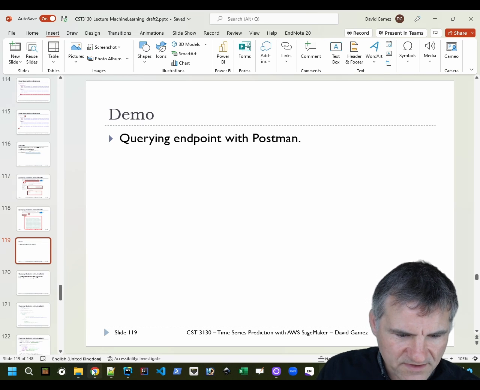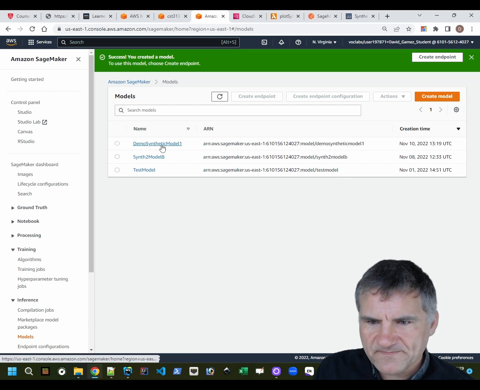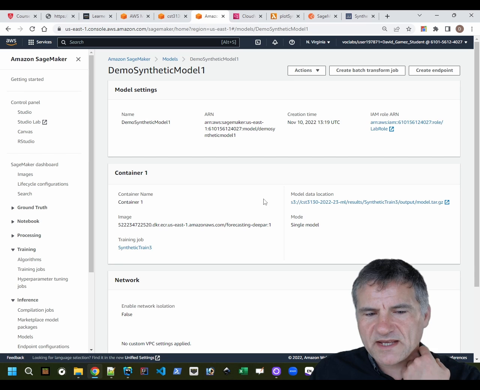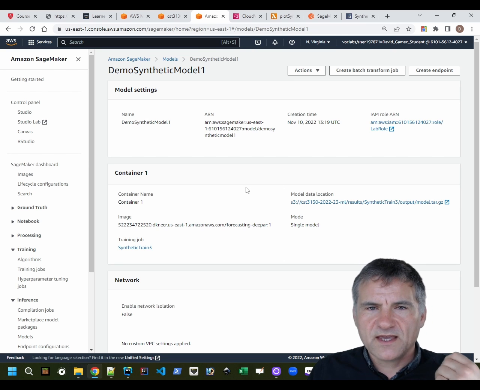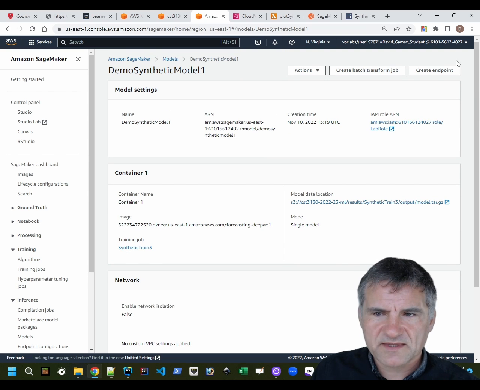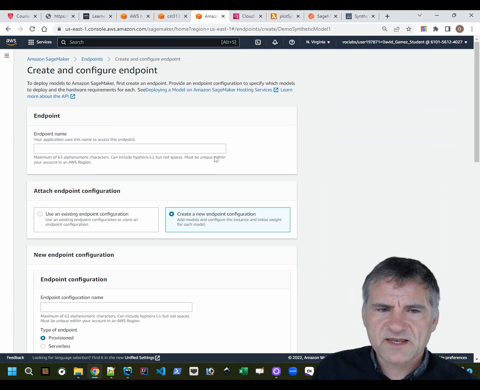Okay, so let's run through this. We got to the stage of a model. So let's go into this model. What we need to do is turn this into an endpoint, and then we can query that endpoint with Postman. There's not much to see in the model. It seems slightly redundant, but never mind. So let me click on create endpoint.